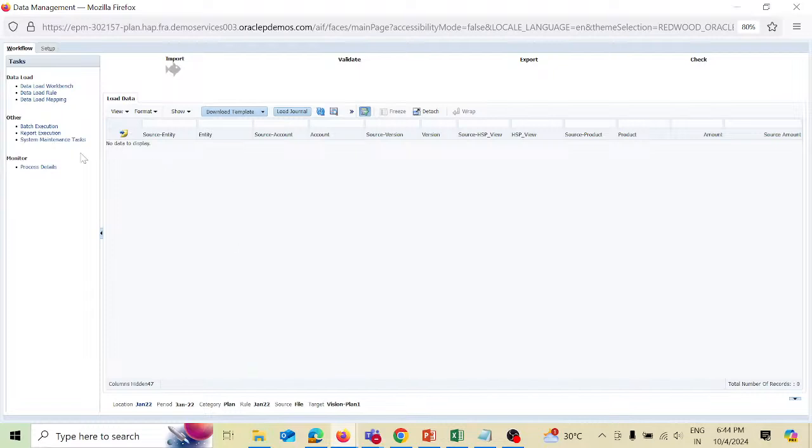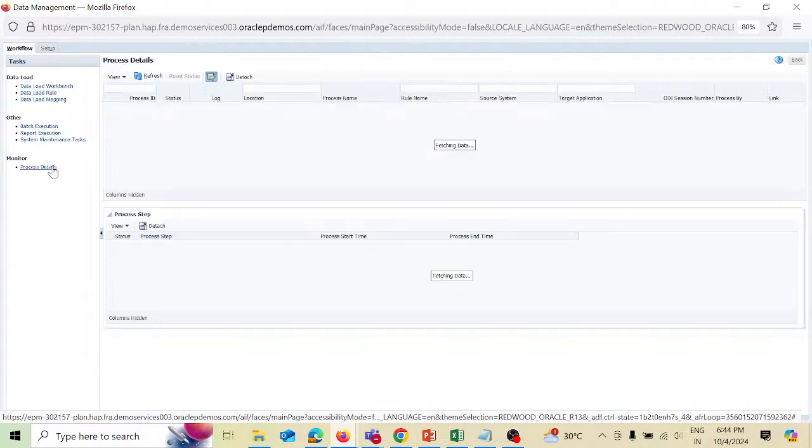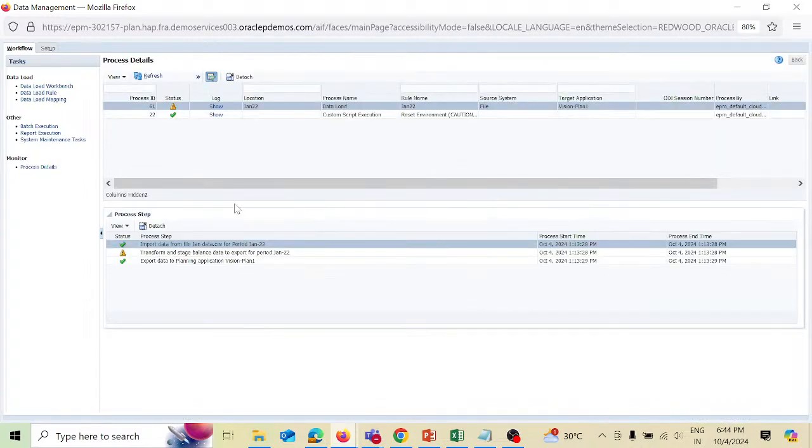Well, if we go to the process detail over here, I can see that import has been done, but there is some problem in transform and staging, and data has been exported. Okay, I think there are some issues with the scenario I have chosen.